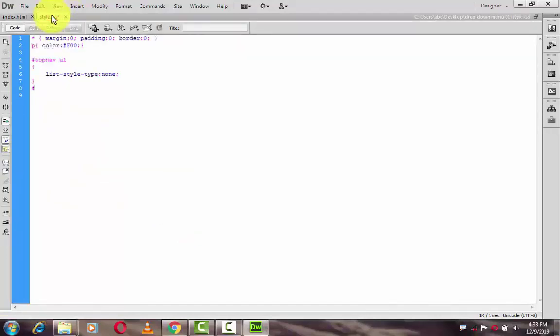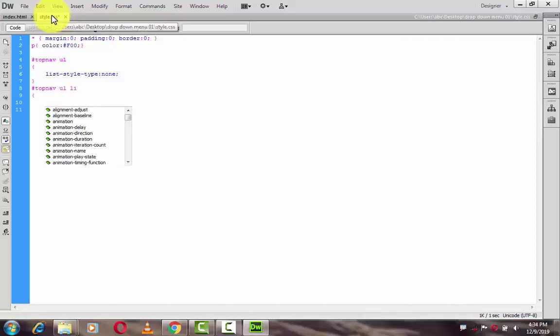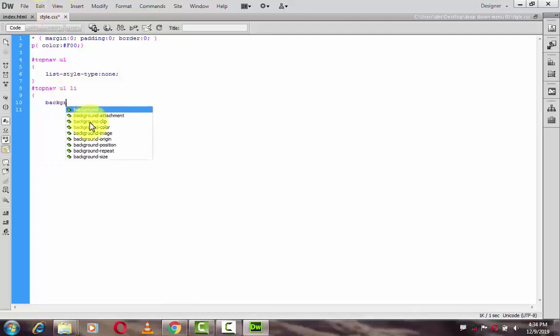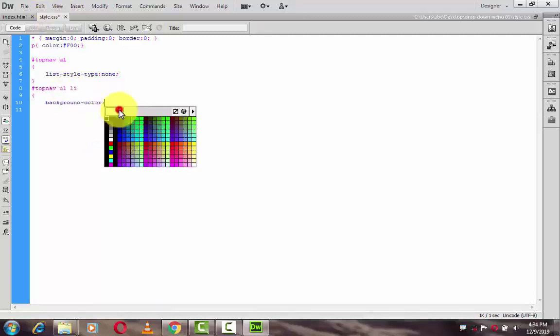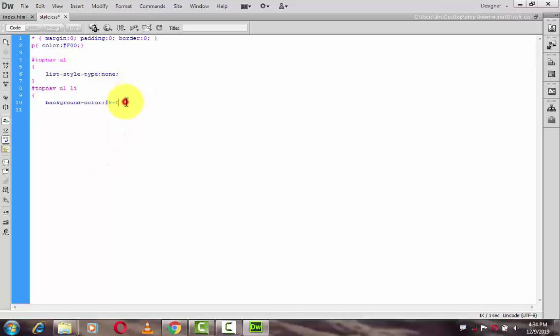here. So again I go here, and again I write the command for UL first, another list. So I write background color, I choose the color here. So I choose this color, what color can I choose here. So I choose yellow color here, and I use semicolon here.